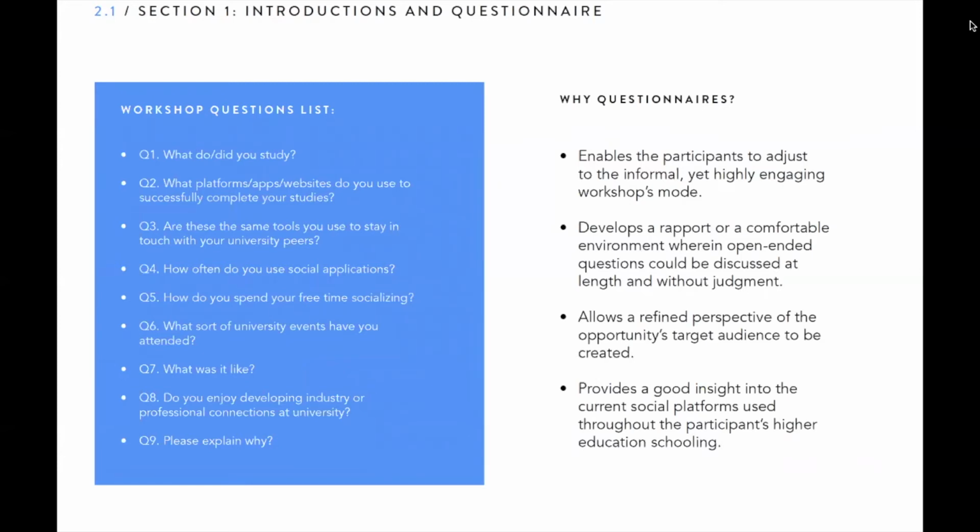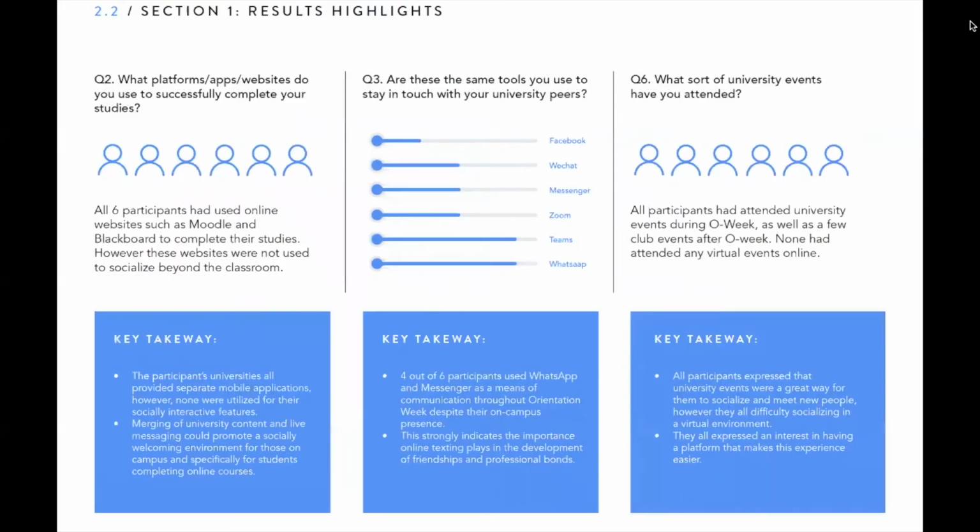This questionnaire was conducted in a group, and each person gave in their answers individually, which were logged using an Excel sheet. We decided to begin our workshop with the questionnaire so that everyone develops a rapport with each other. It also allows us to refine our perspective of the opportunities within this target audience, and provides a good insight as to what the current usage of social media is amongst our participants.